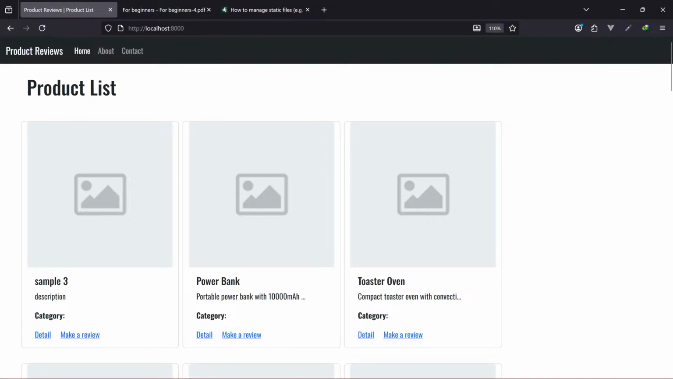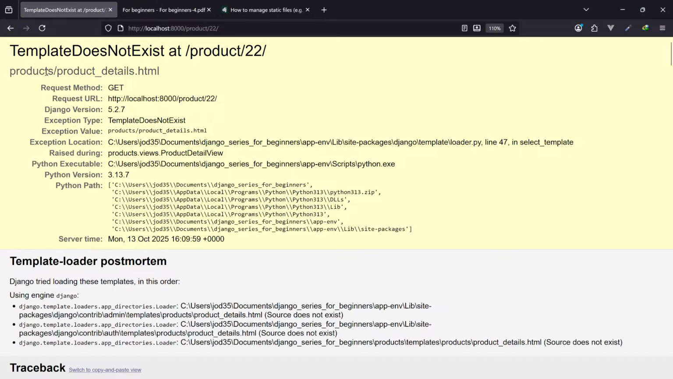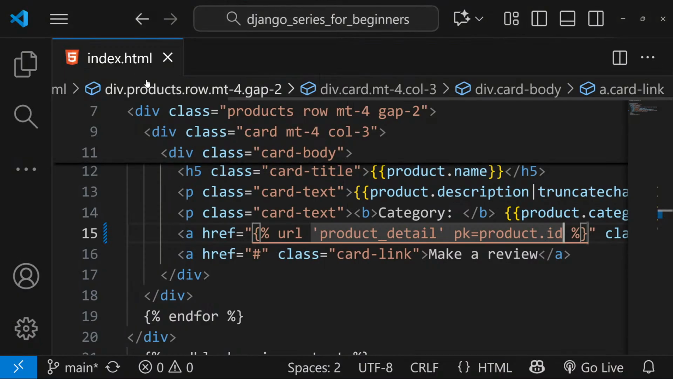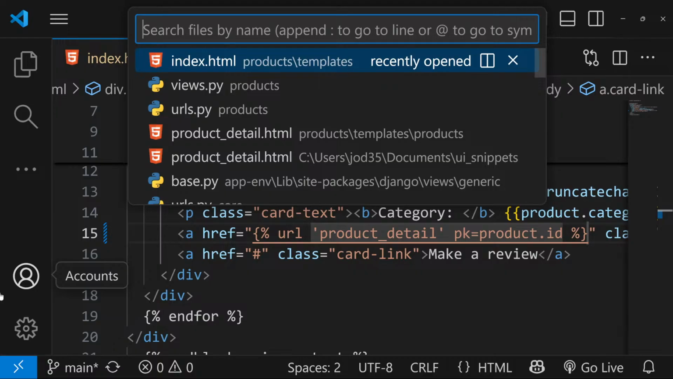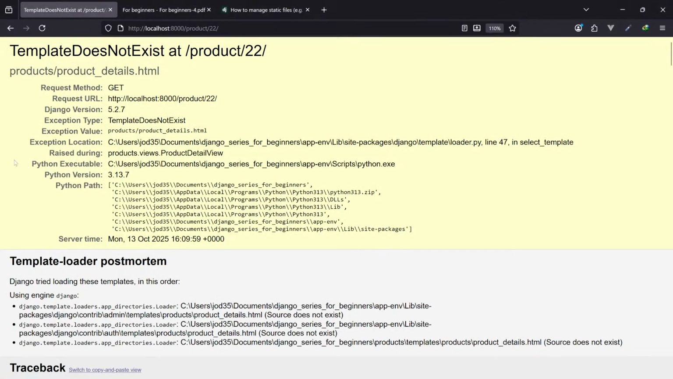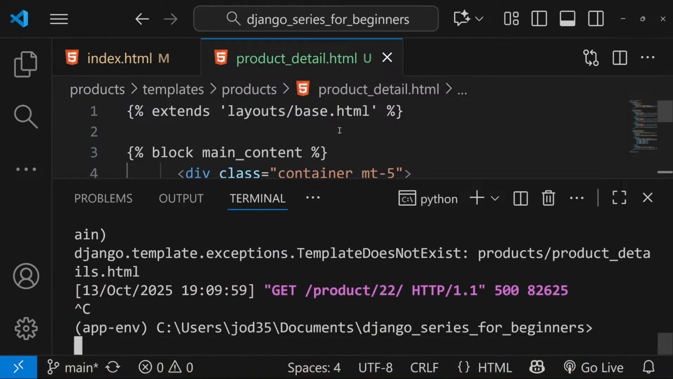All right, so now that we have our product detail page, we can navigate to our detail section right here. And now we see that our product details.html does not exist. So I don't know what happened there, but let me try to see. I'll see product detail is something that we have here. I think product details. So templates, products, and then product detail, which is supposed to work. I think I have to restart my server for that to work.